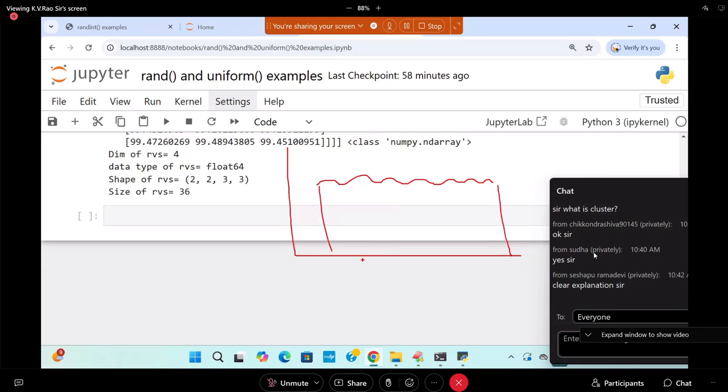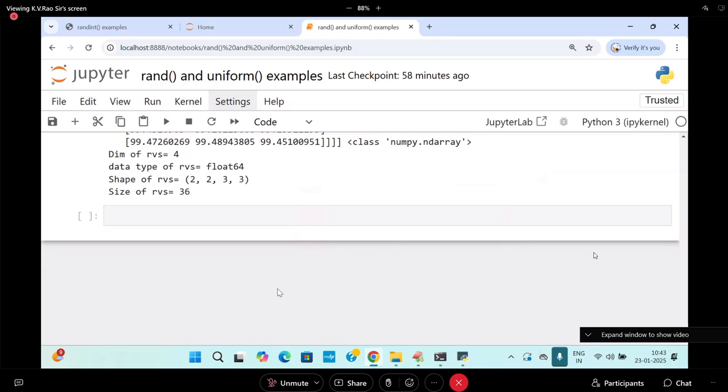Uniform distribution. If I see the test marks conducted in the class, marks out of 100, 10 marks, 80 marks, 25 marks, 0 marks, like that, there will be a lot of variation. That is known as what?